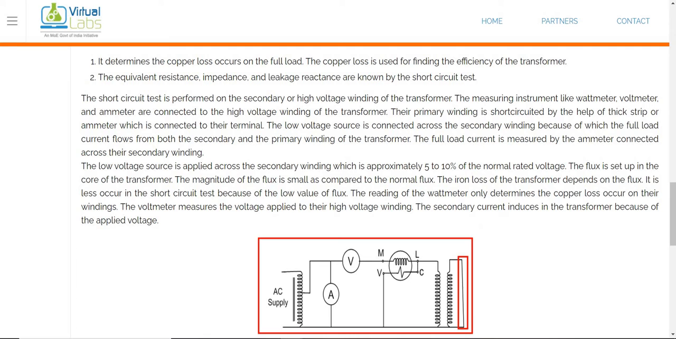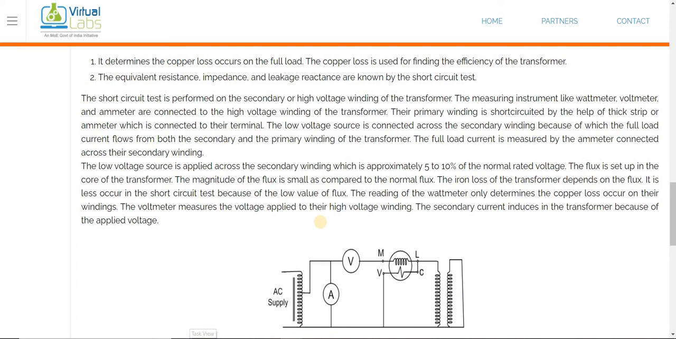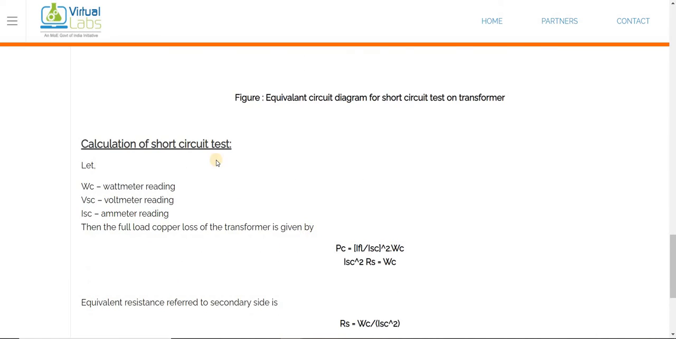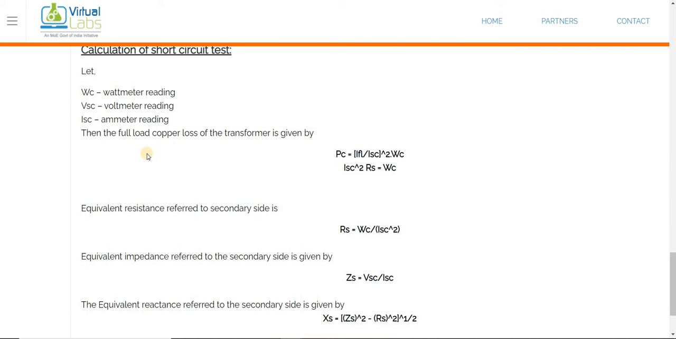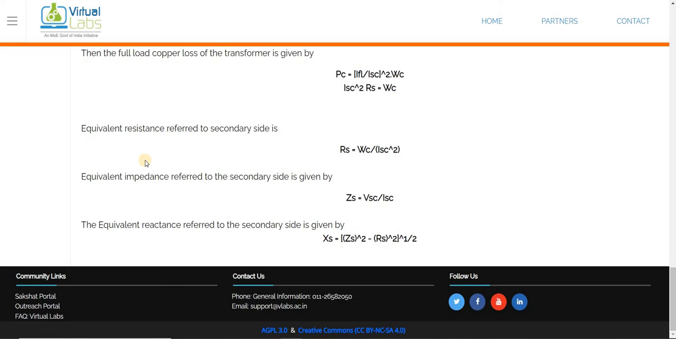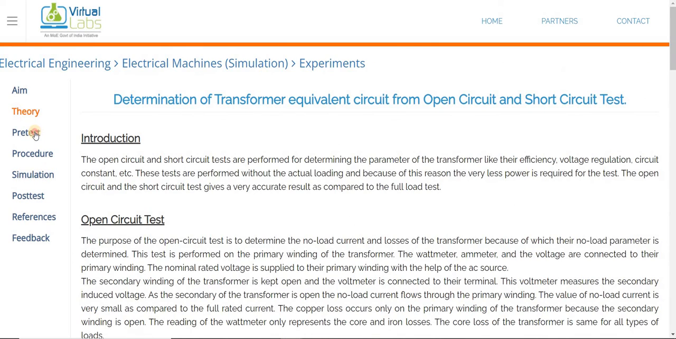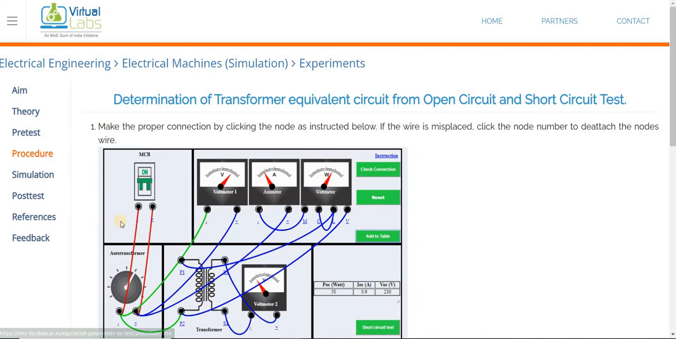That is all about the theoretical overview of the OC test and SC test. Here the wattmeter shows us the copper losses, and the short circuit voltage will be shown by the voltmeter. All the things we will see on the screen. For the pre-test, you go with your own. Now I will click on simulation in the next window.